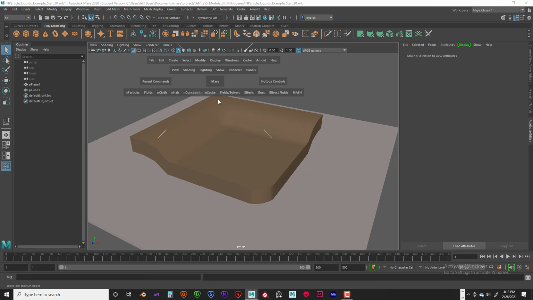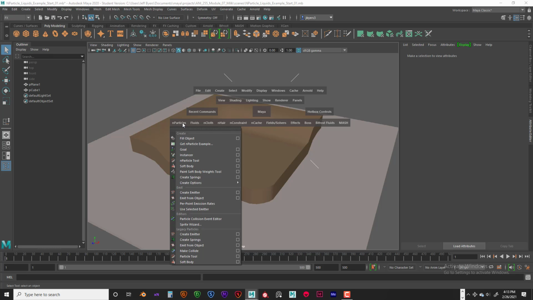Like anything else, we can click on nParticles and do fill object, which we'll do with the pitcher. But right now we're going to take you through how to create an emitter and use that. You can also emit from an object like you could before, from a surface, a NURBS surface, or geometry like polygons. You can also use a curve, which you can't see but can still use, meaning it won't render.